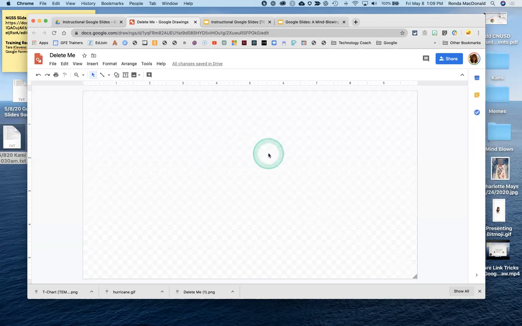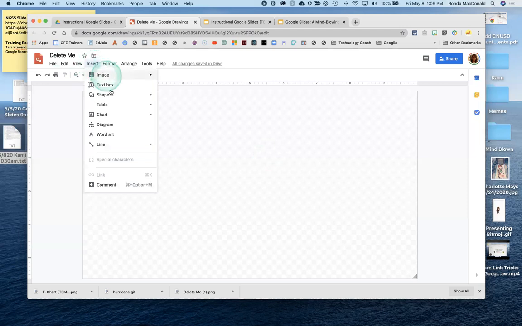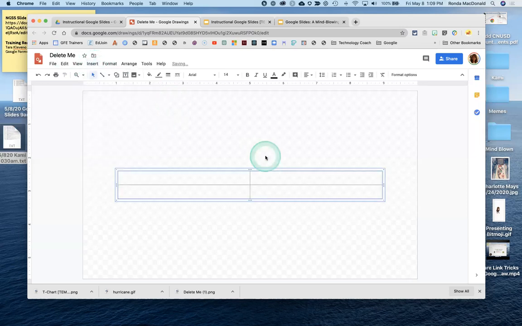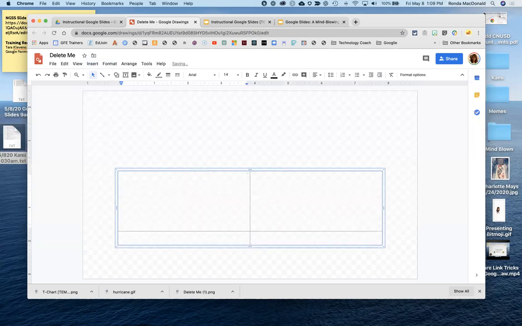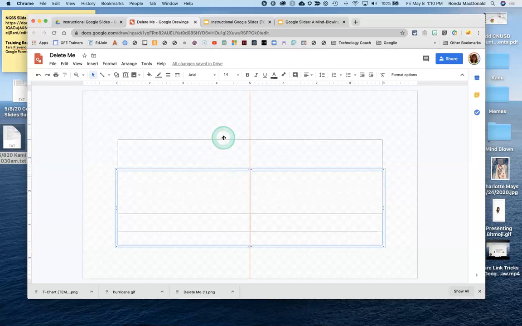All right, so now I want to show you how to make a Frayer model. And the way I make a Frayer model is by just creating a table. So I'm going to go up here to Insert, Table, and it's a 2x2 table. So I have my table, but I need my quadrants to be bigger. So I'm going to click in the first quadrant, and I'm going to click the Enter button until I get it to a good size. And then I'm going to use my crosshairs so I can drag it up. Notice the red line, that helps you keep things centered.